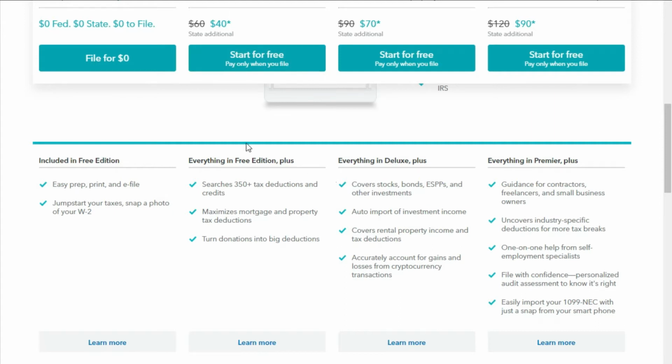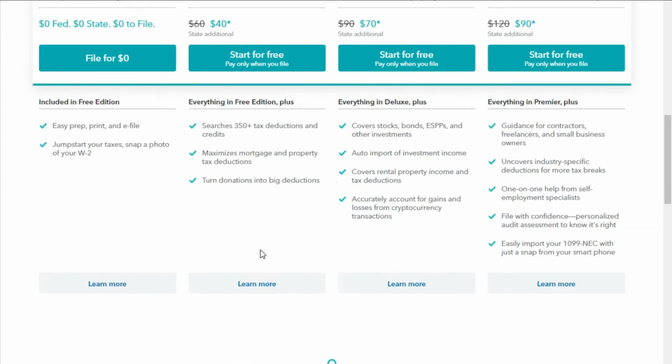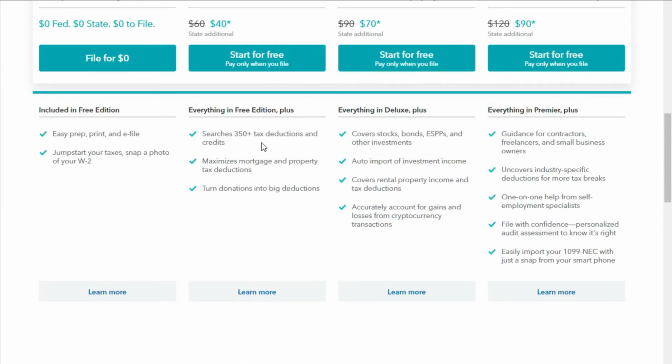But real briefly here, for example, you have the deluxe package where it's letting you know you can search over 350 tax deductions and credits. You can also maximize mortgage and property tax deductions, and you could turn donations into big deductions. So if you want to add any of these items to your filing, then you are looking at paying for this particular product in order to complete your filing through TurboTax.